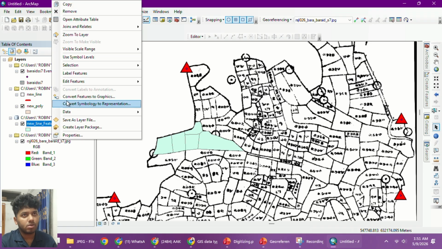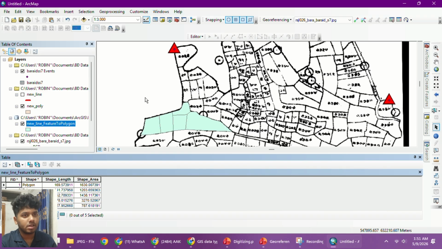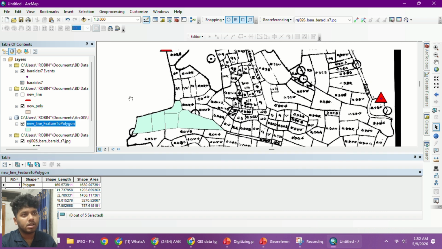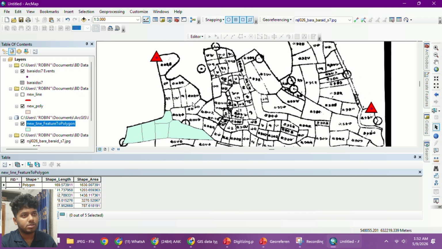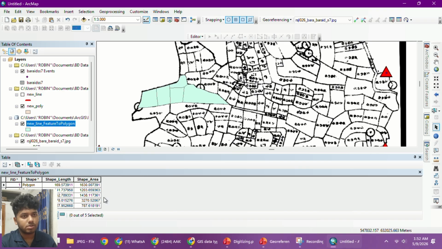First of all I am going to open the attribute table of this. It already has shape length and shape area fields, and it is showing my shape area in square meters. This is an analysis we can perform here. For any kind of further analysis, we have to perform these digitizing steps first, and then carry on to our results. So this is digitizing, we can call it.